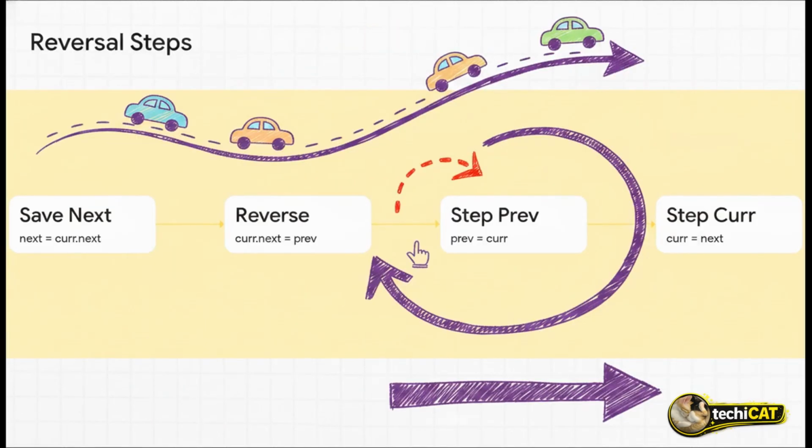Translating that back to our code, this delicate little dance requires 4 very strict steps. First, you must temporarily save the rest of the street so you don't lose it. Second, you flip the current car to face backward. Third, you step forward to the current car. And fourth, you move to the next car in the saved line. So the absolute crucial takeaway here is that you have to execute these exact 4 sequential actions over and over until you hit the end of the line. And when you do, your previous reference becomes your brand new starting head. It's beautiful once it clicks.